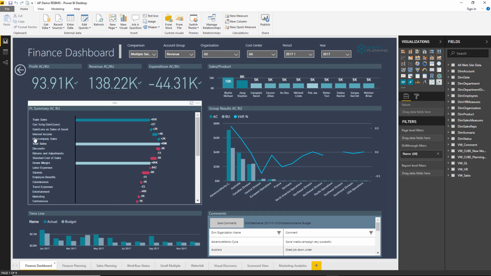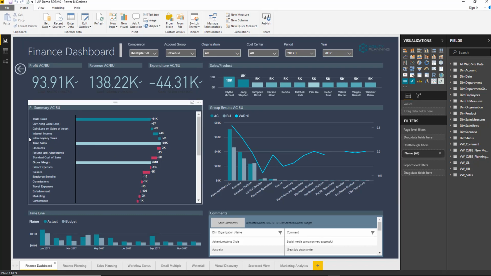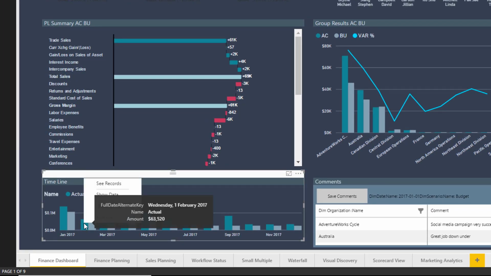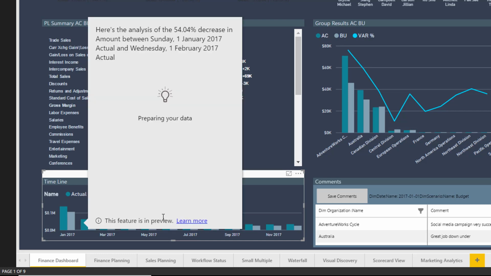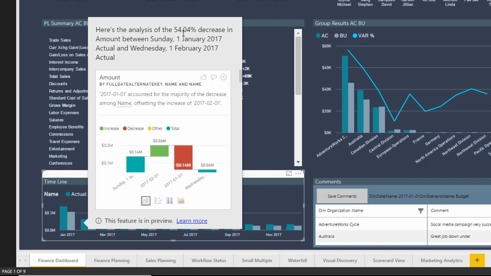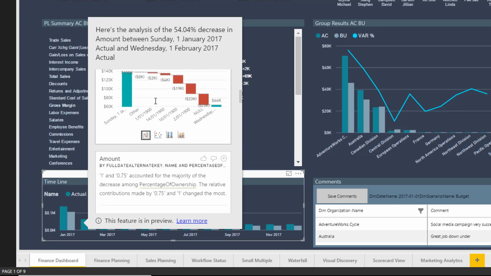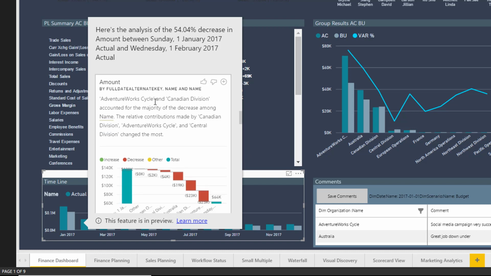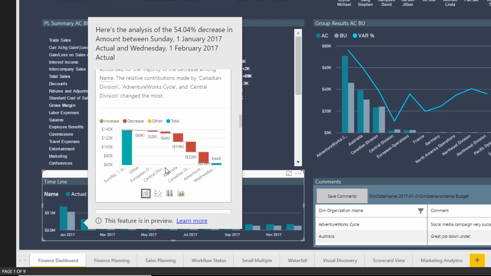To navigate this dashboard, you have all the functionality available to you that is available in Power BI, which ranges from advanced analytics to see details and get some machine learning advice. So we can see, for example, here what drove the increase of 54% between the current and the previous months, and we can see Power BI is giving us a lot of automated machine learning findings on what drove this increase. So we can see in this case the major driver was the Adventure Works Cycle and Canadian division.